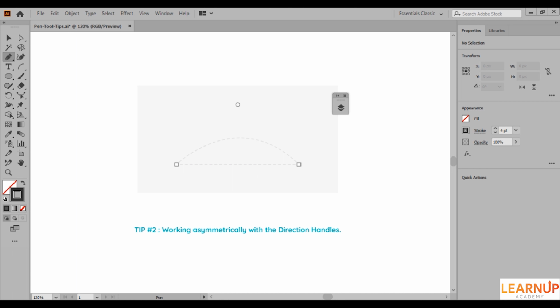The second tip is about working asymmetrically with handles. We already know when we click and drag, we get two handles that move symmetrically. Dragging in and out changes the length, and moving the cursor around the anchor point changes the direction of the handles. We can use the Control key to freeze or lock the length of the handle on the other side. And holding down the Alt key is going to freeze it altogether.